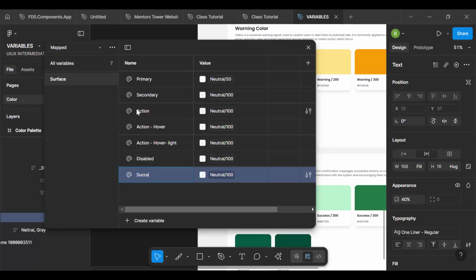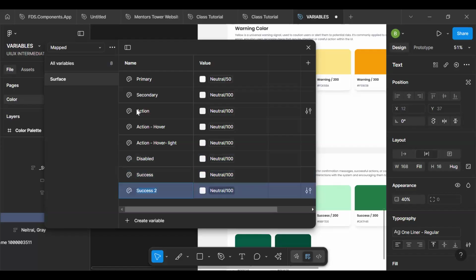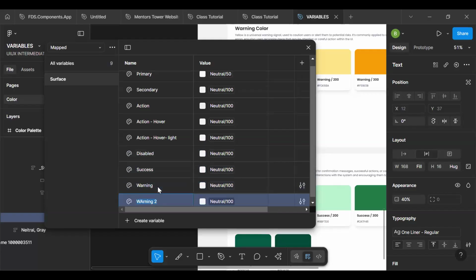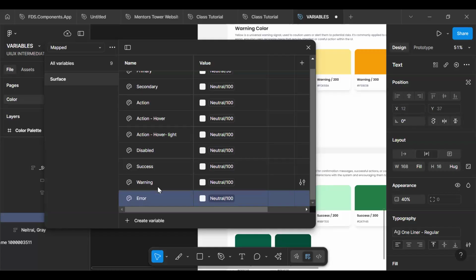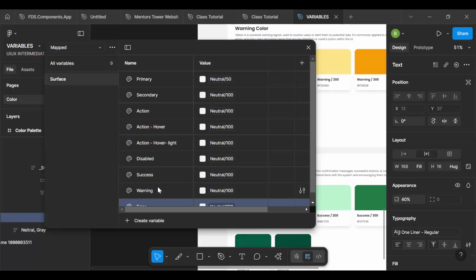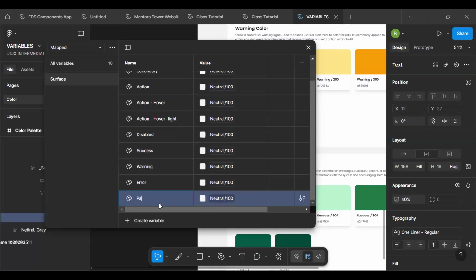Then I'm going to call this success. Then this will be warning, and then this will be error. So we have success, and then let me get in one more. I'm going to call this page.